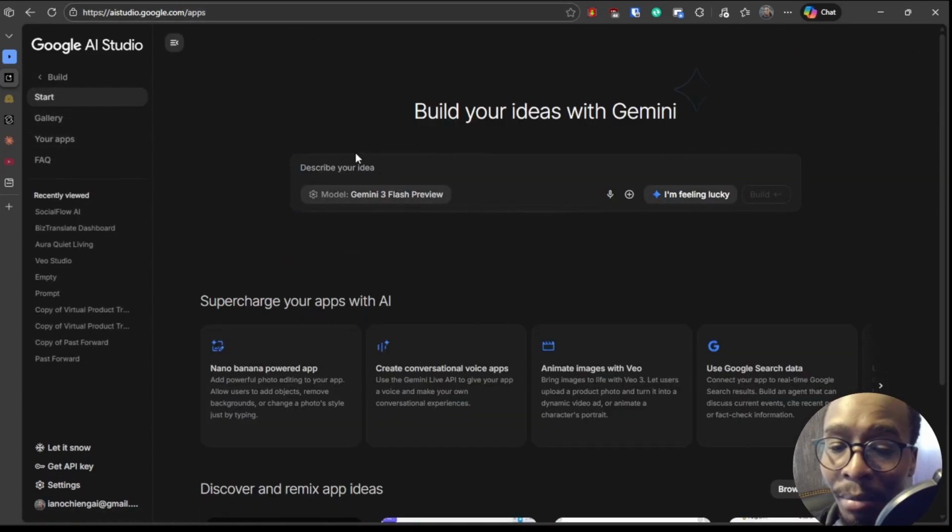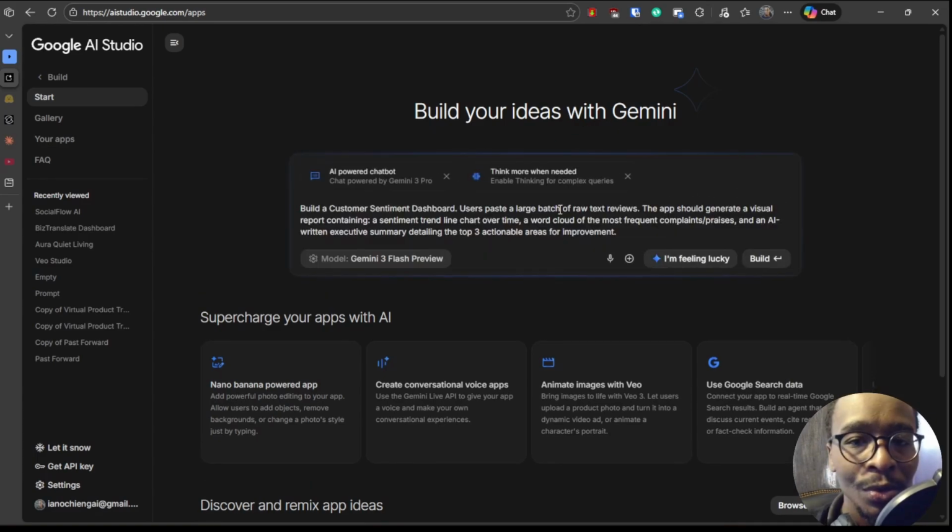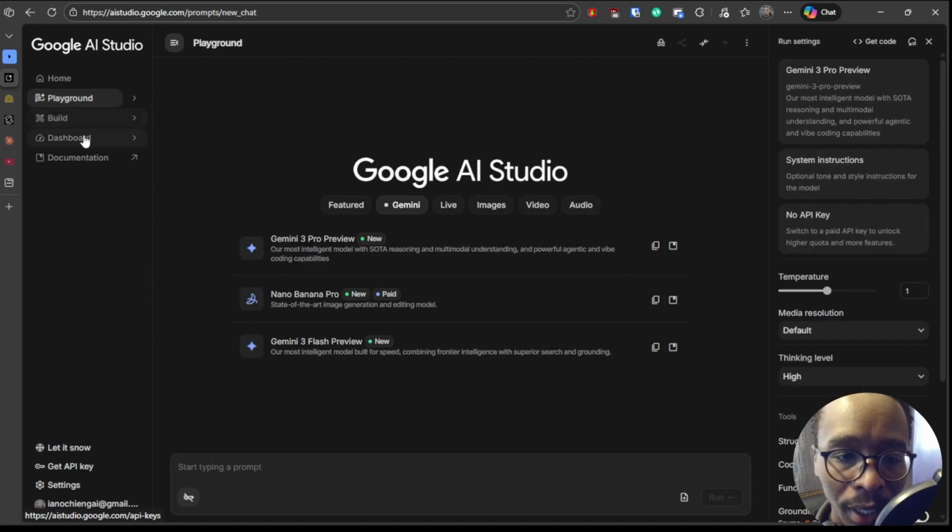This is where you can build your apps. For example, if you have an idea for an app, you can type it here, or you can just click on feeling lucky, and it's going to give you ideas of apps that you can build. So example here, it's build a customer sentiment dashboard. Just build on that, then click build, and then you can iterate and build on it as well. Okay, and then we have dashboard.